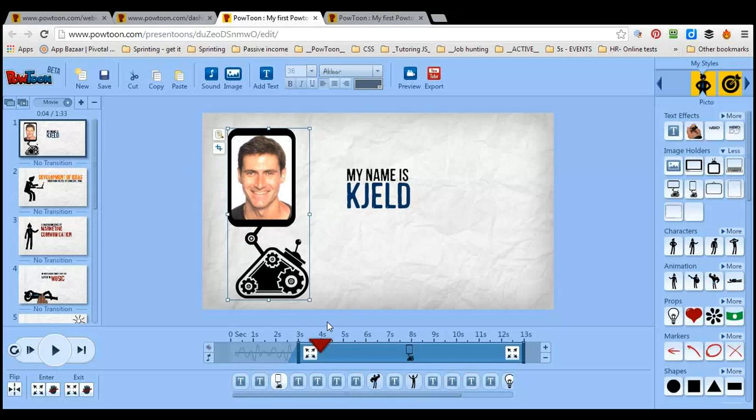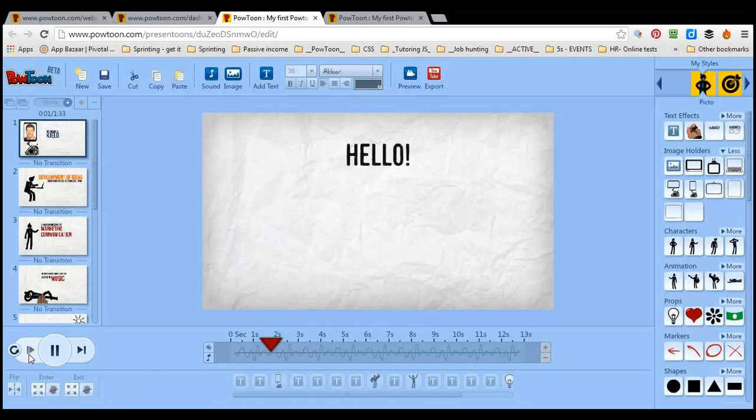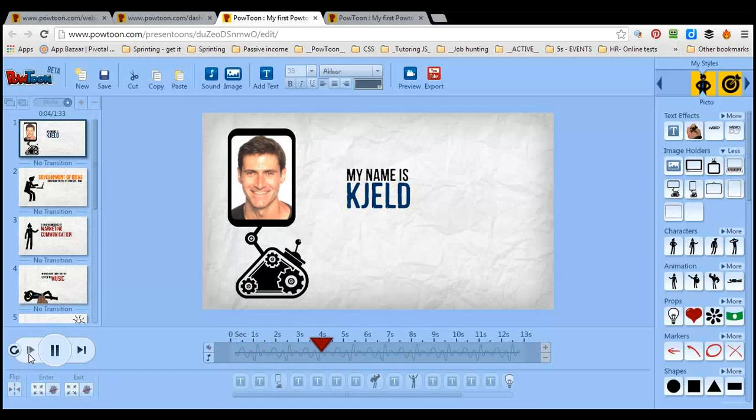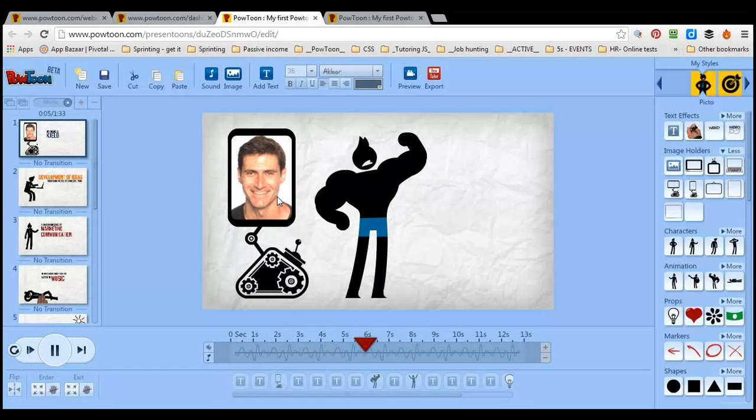Okay, so now if I click this button here, which is to start playing the slide from the start, then I can see that something's changed, but hang on, I've got the image holder and everything with the image, but as you can see, it's out of sync.